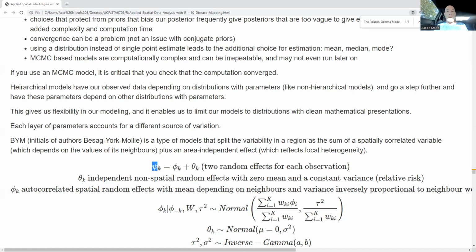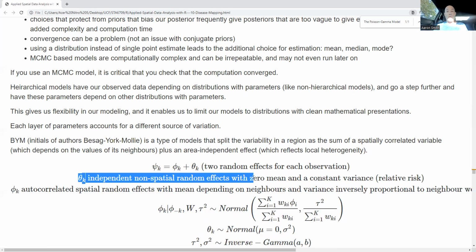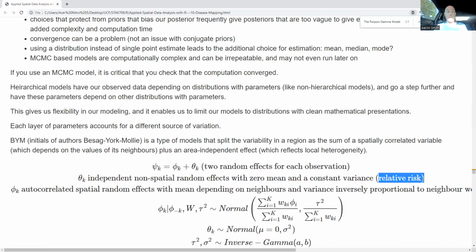Now, what's going to end up happening is that if you are working in the CARBayes package, we're going to get psi as an output. We won't see phi or theta. So theta is our independent non-spatial random effects with zero mean and constant variance. And theta is our relative risk. Phi are autocorrelated spatial random effects with mean depending on neighbors and variance inversely proportional to variance weight.